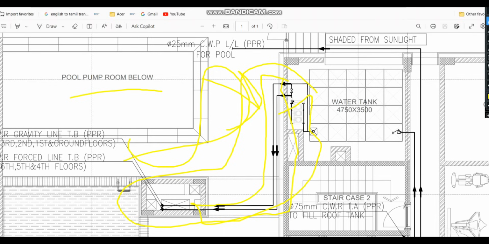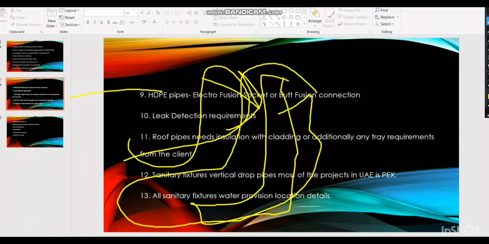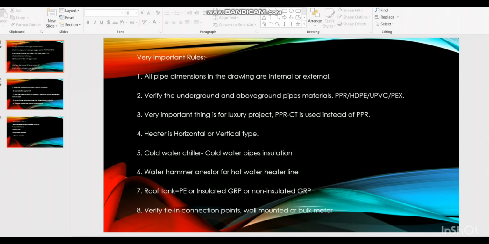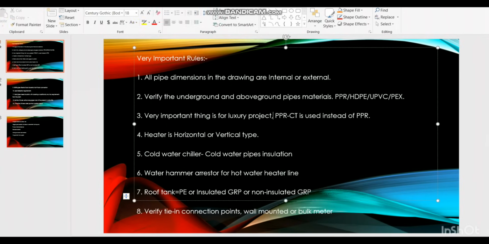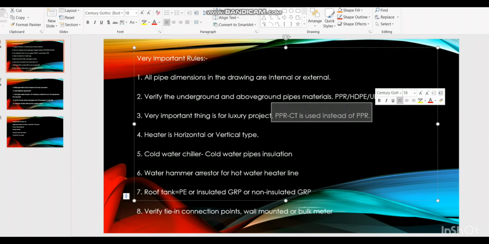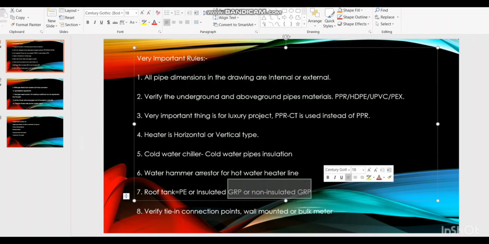So these are the high-end specifications, which are extra protection. Like I mentioned, instead of PPR pipe, we provided PPR CT pipe. That is a very special arrangement, though the project price was very high. Additionally, we have provided a shaded area for the GRP tank. This type of special arrangement you have to verify normally for all projects.